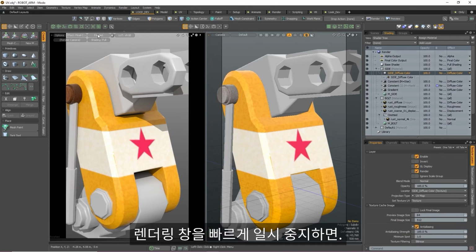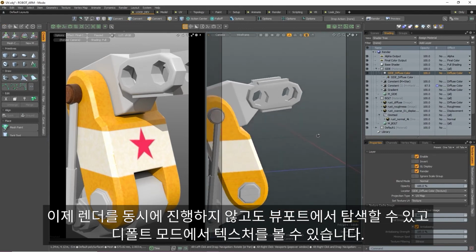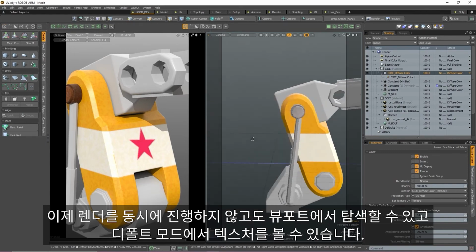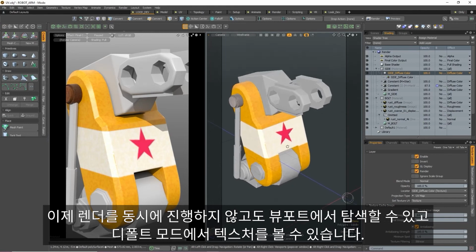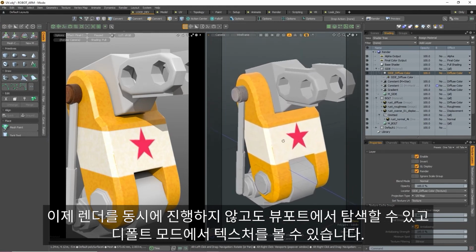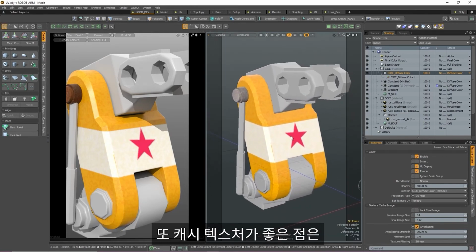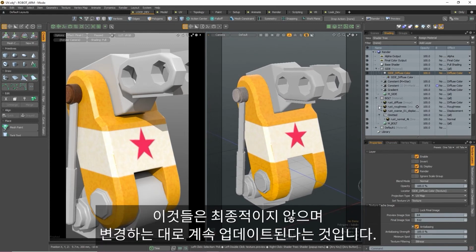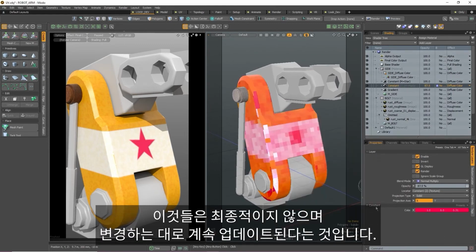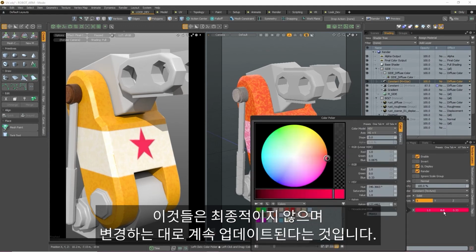If I quickly pause that render window, I can now navigate in my viewport and still view my textures in default mode, without having to have a render going at the same time. Another really cool thing about cached textures is that they're not final, and will continue to update as I make changes to them.